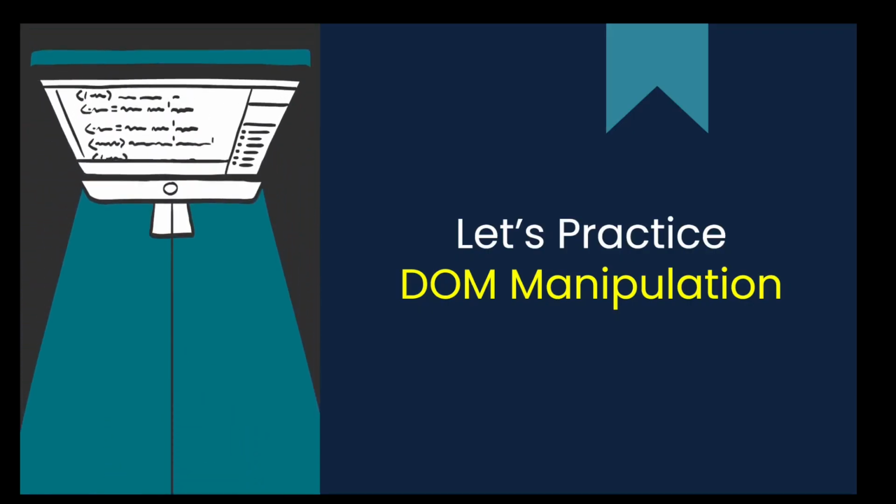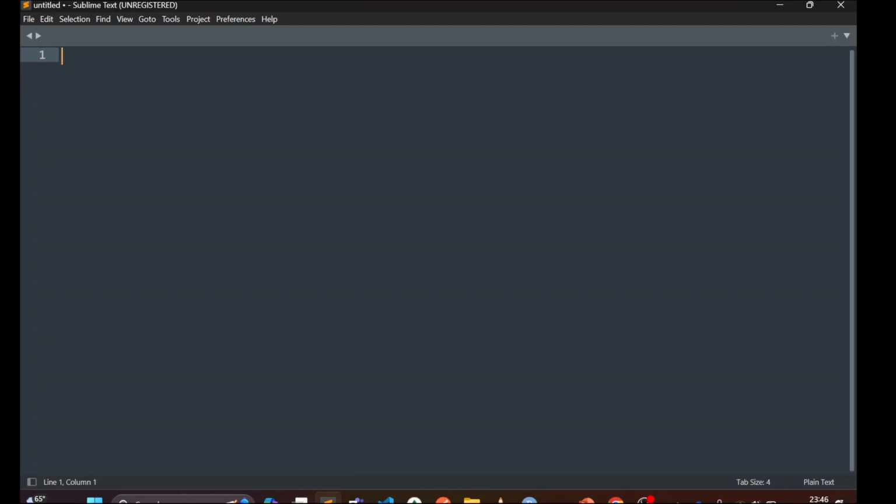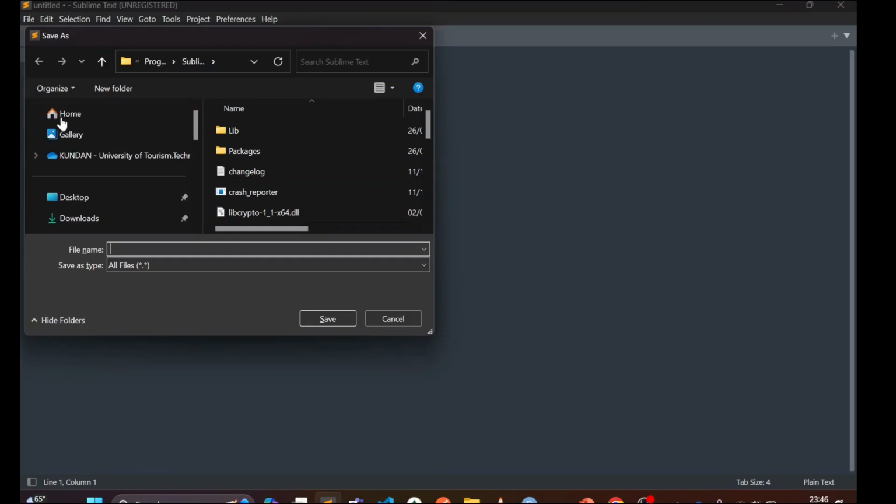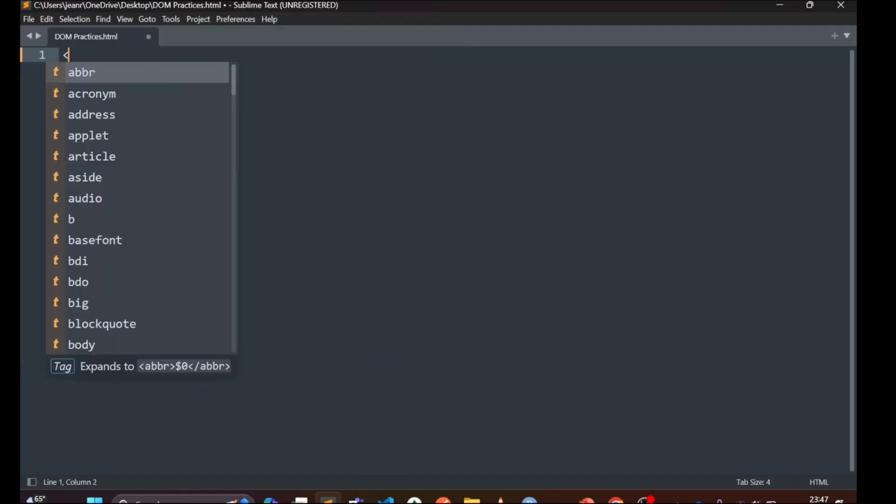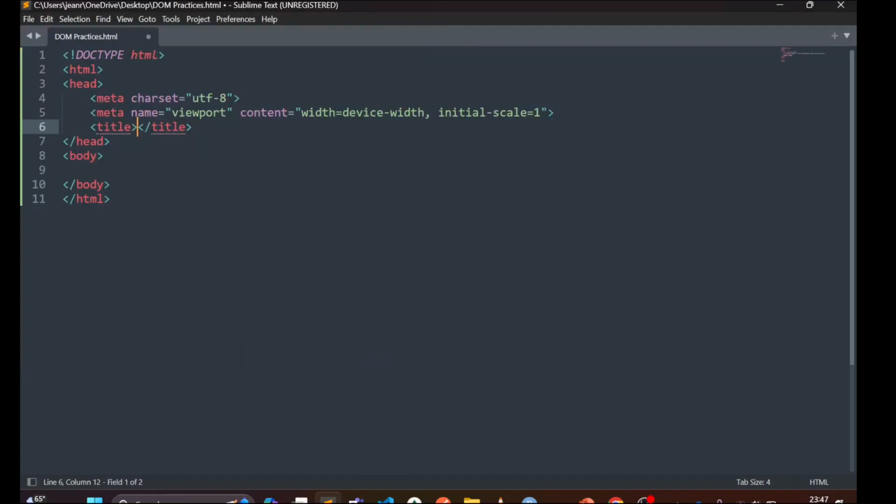So let's practice DOM manipulation. We are going to open any standard editor or IDE. I open Sublime and I'm going to create one HTML file. Let me save this file on the desktop. Simply I can name it DOM practice.html. Let me write the HTML. Okay, fine. I'm writing DOM practice.